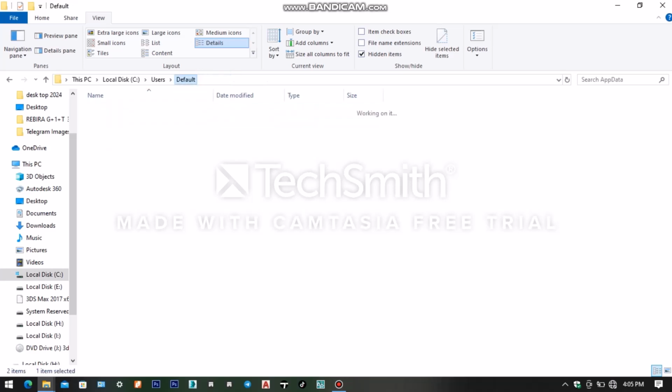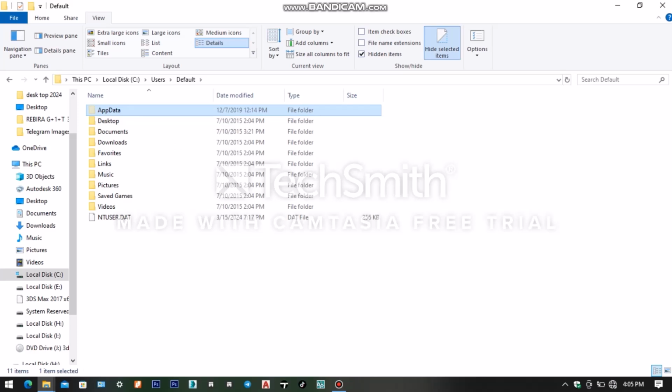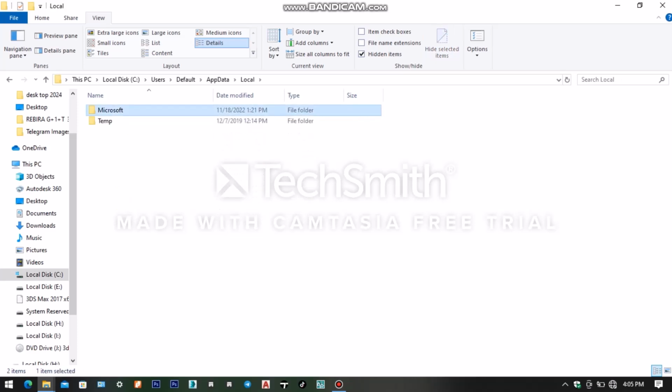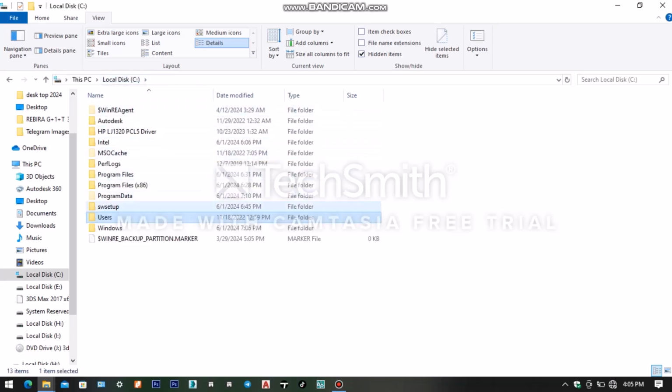Navigate to the AppData folder. Go to C:/Users/your username/AppData. Replace your username with your actual Windows username. Navigate to the Local folder. Inside the AppData folder, open the Local folder.